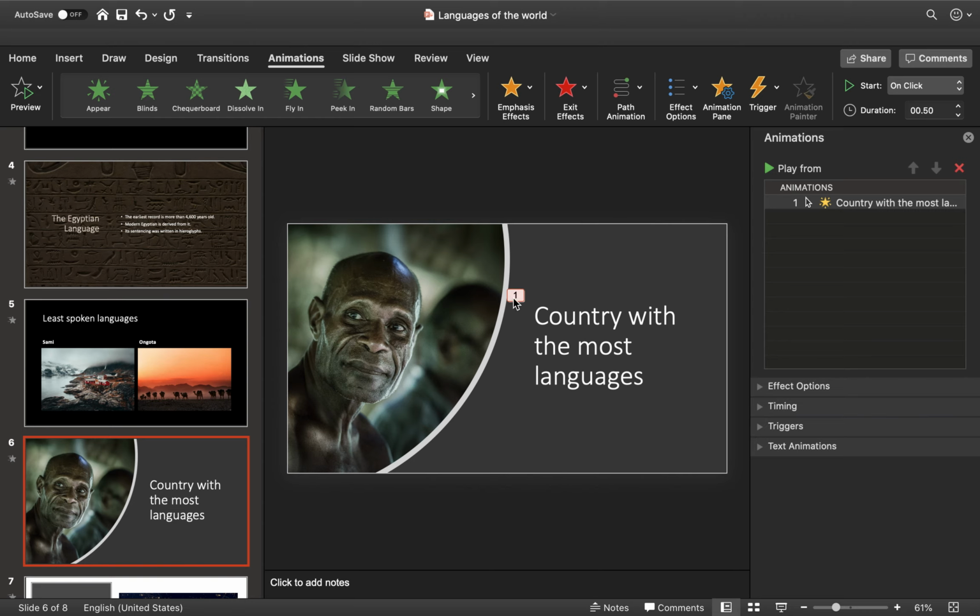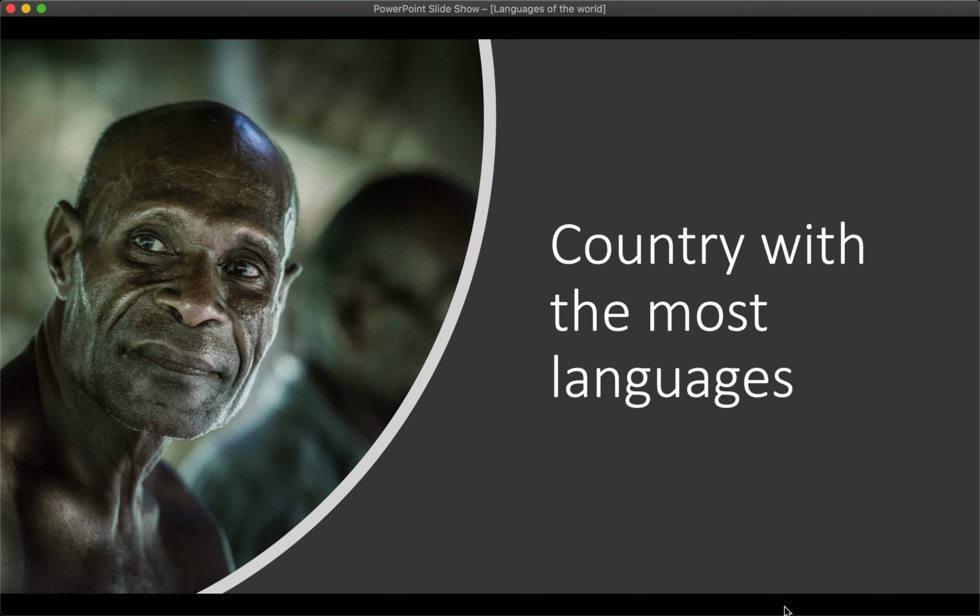And you're going to see that there's a number 1, which means that it's the first animation on this slide, or in this case the only one. But let's see what happens. We click on it, okay, and then we push forward, and there's a bit of emphasis on that. That's what we wanted on this one in specific.